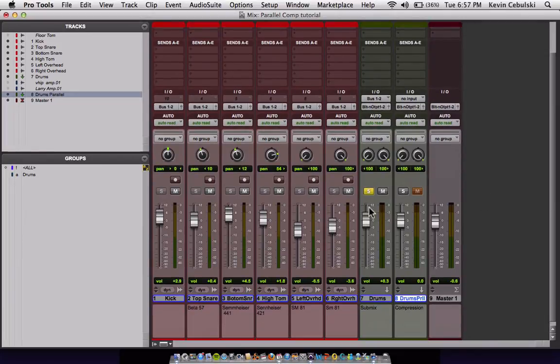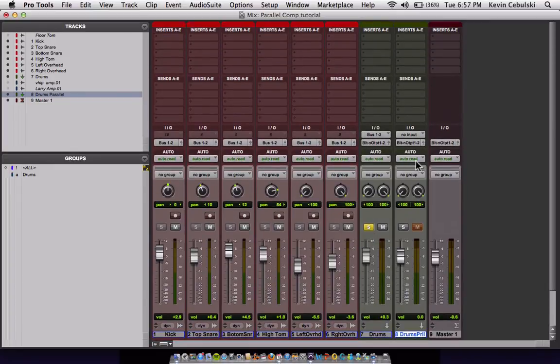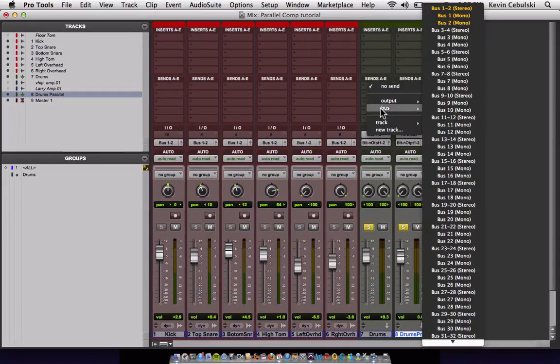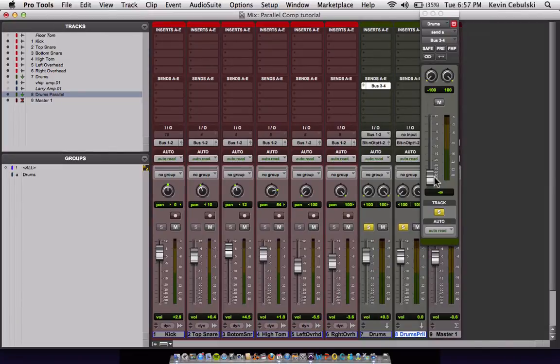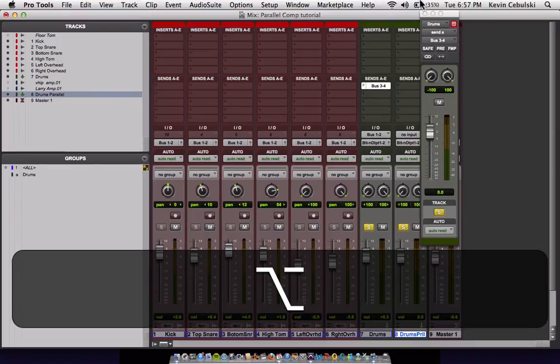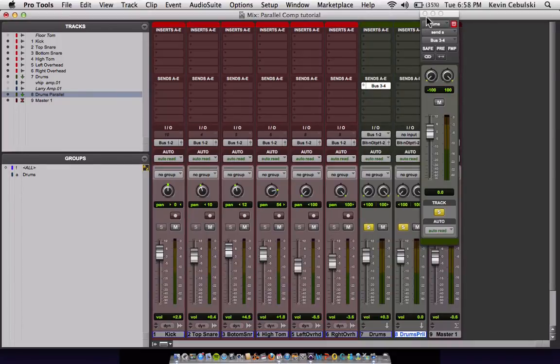So here's your dry, uncompressed drum signal right here in this track. This one we're going to use as our compressed signal. Okay? So here's the important steps. From right here on your original drums submix track, the dry track, you want to create a bus send. So I'm going to bus 3-4. I'm going to send it on bus 3-4, okay? And you want to keep this at unity gain. There's a very practical reason behind this, which I will explain in my next blog post. But keep that at unity gain.